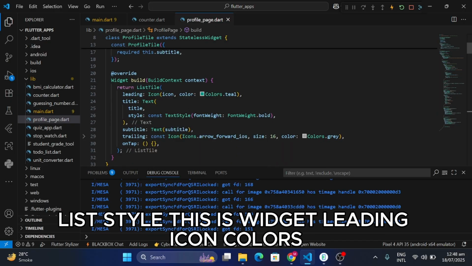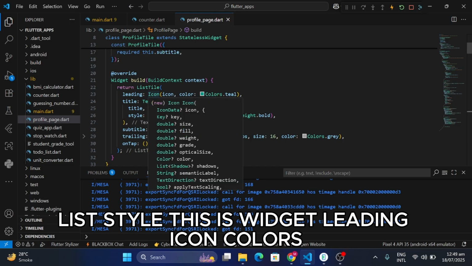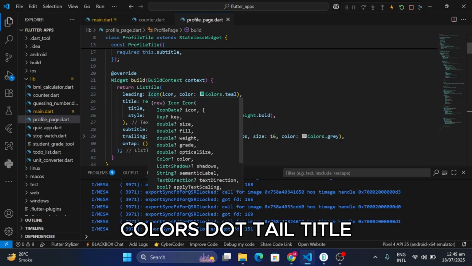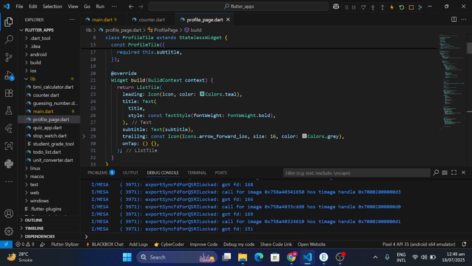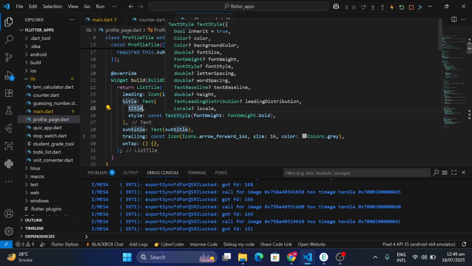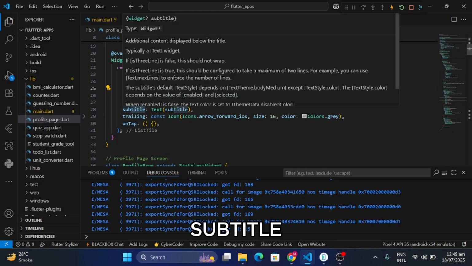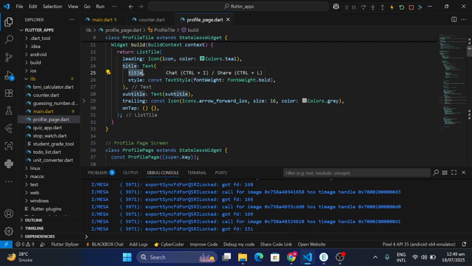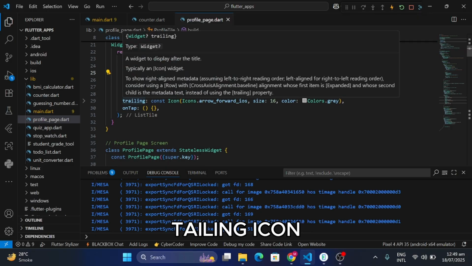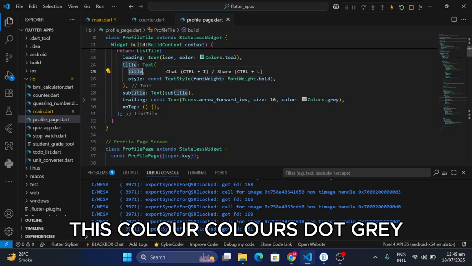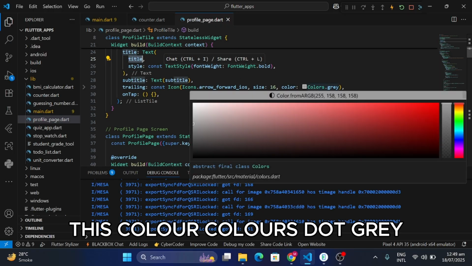ListTile, this is a widget. Leading icon, colors dot tail. Title text with title styling. Subtitle text subtitle. Trailing icon, icons dot arrow forward underscore iOS, size, this color colors dot gray.